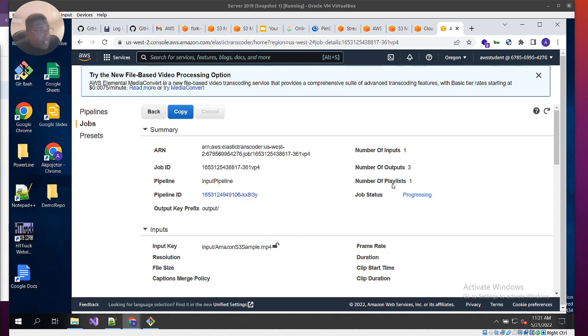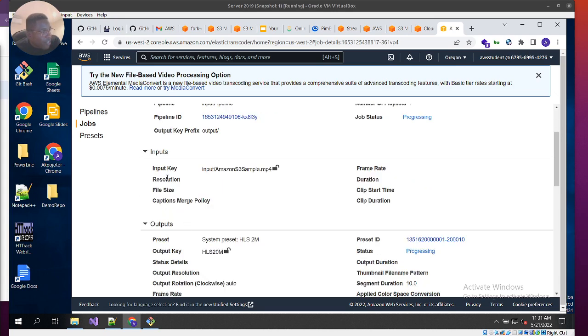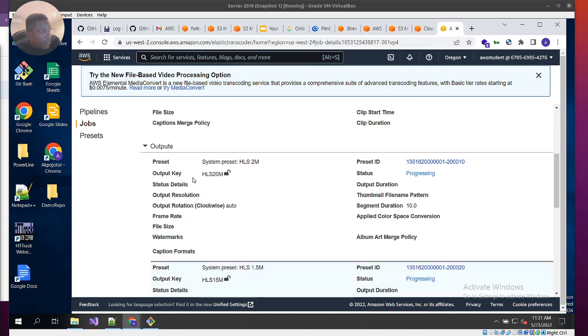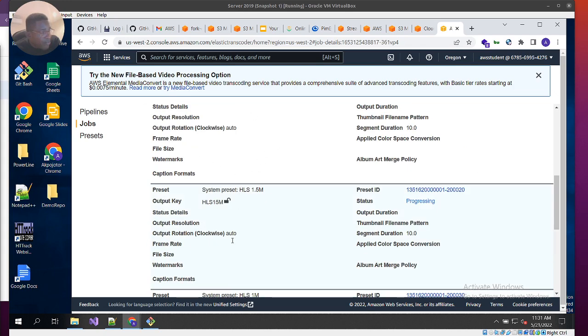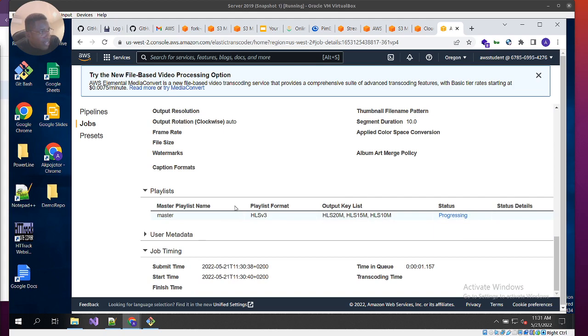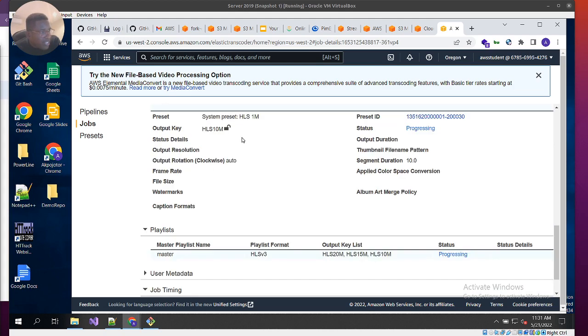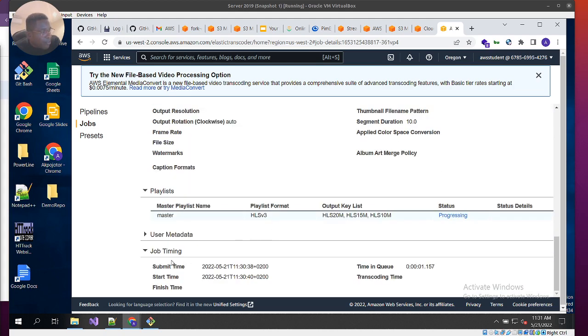So at the moment, it's still processing. We will wait for this to finish up. And obviously, we can clearly see the input file. Then we can see the 3 different outputs that we had created for the 3 different bit rates. Okay, so pretty much interesting and important.